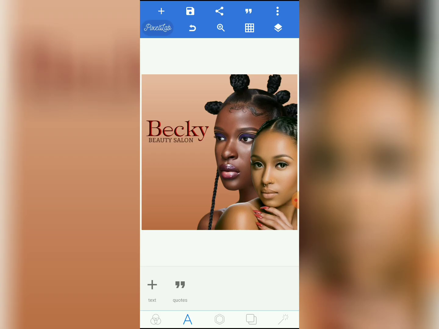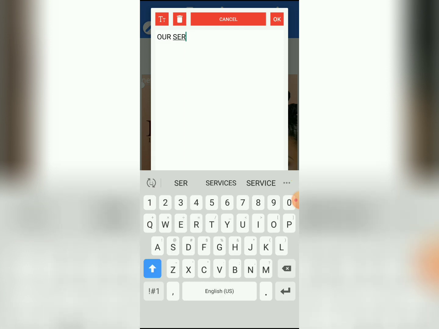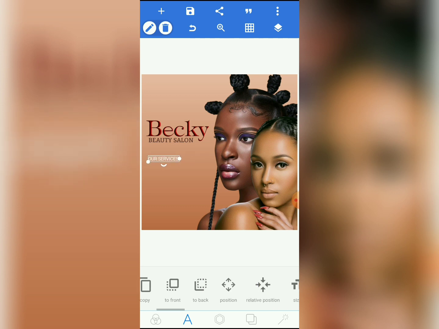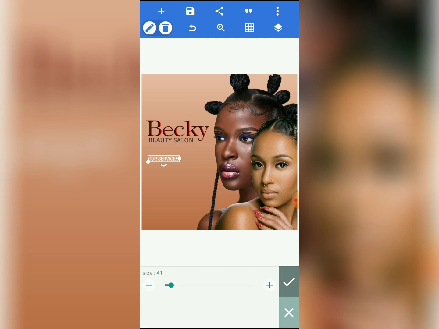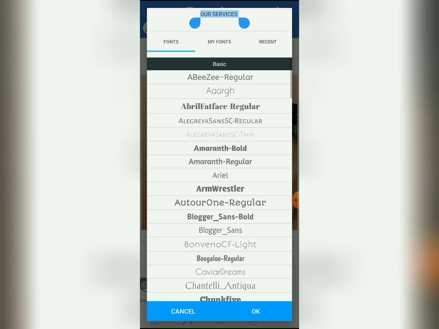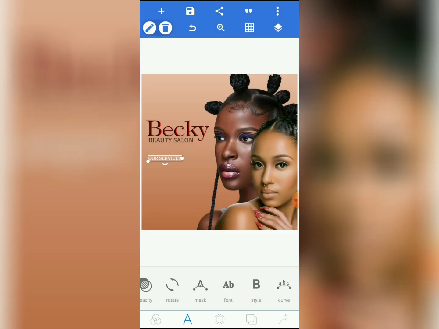So I will come to my text here and write our services. Write the services of the salon. So we write our services like this. Reduce the size of it, and then we can change the font of it. The size should be small. We have to follow the hierarchy principle. The size should be somewhere 41, and then we come to font. Let's use this font for it. Beta regular. This is the font I'm using for this our services text. All right, so I have it here like this.